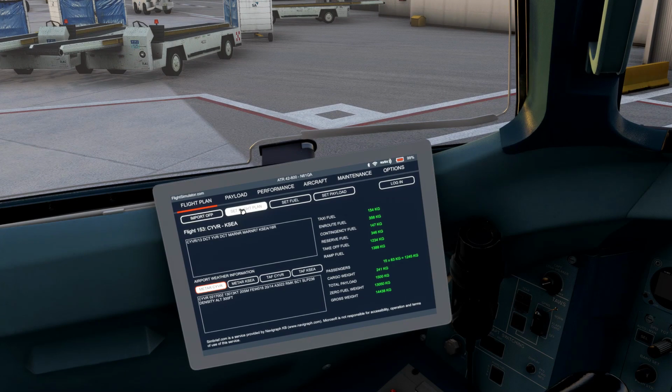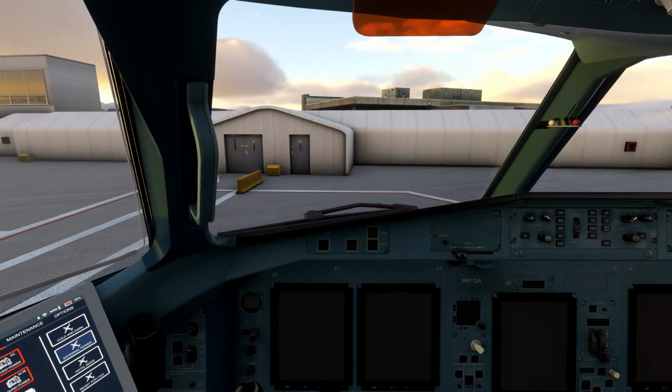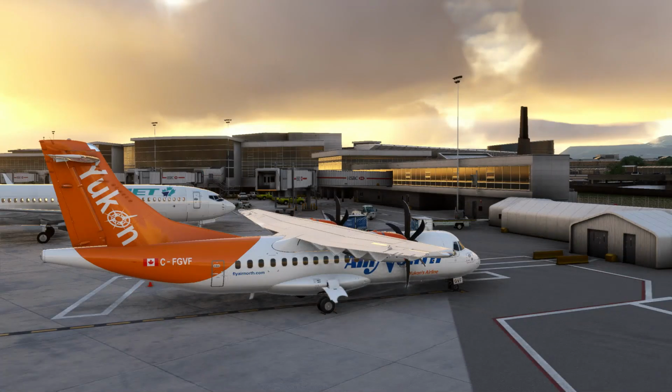So first thing I do is import the flight plan through SimBrief and send it to the FMS, and then make sure we have power on, external power, and then we head to the overhead panel. This is the view at YVR this morning.